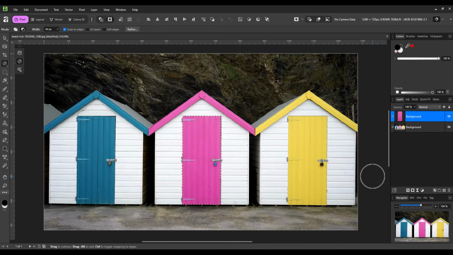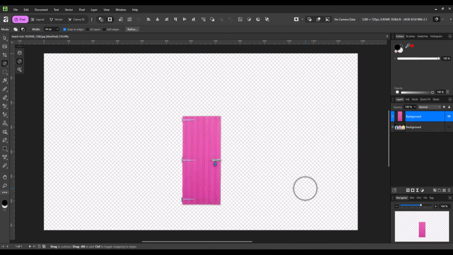If I do that option, then I'll do Control+D to get rid of the selection, turn off the background, and there is your selection. So it's a very minor change to the refine panel. I'm not sure why they did away with the other two options, but just be aware that they are no longer there.